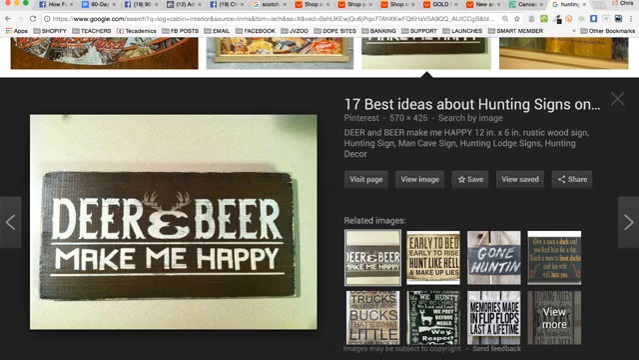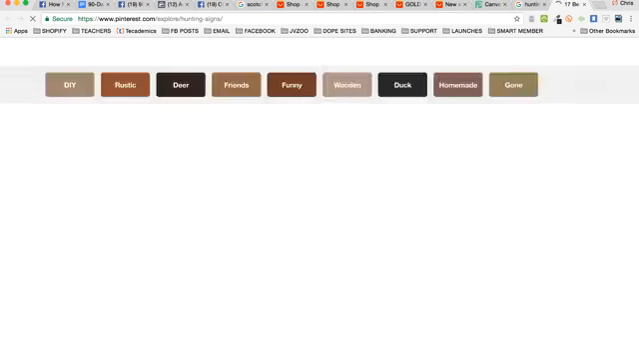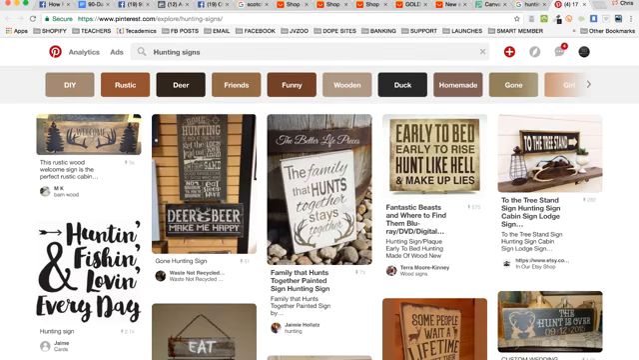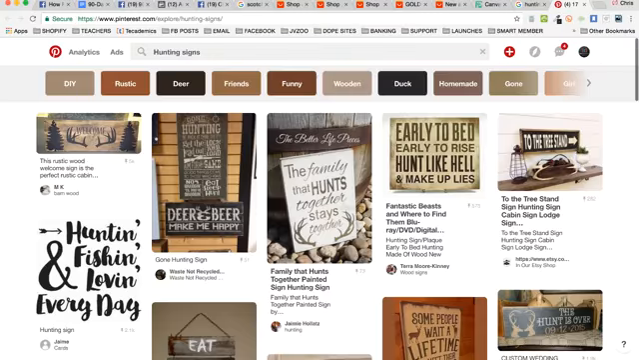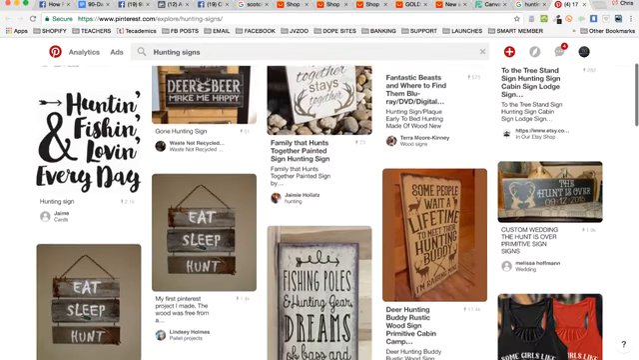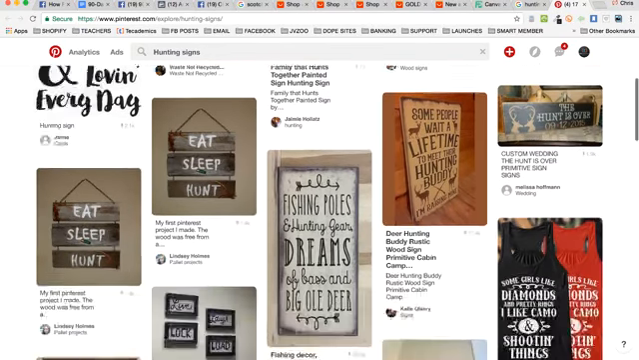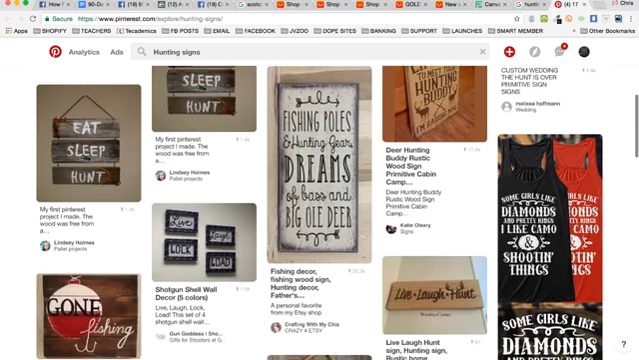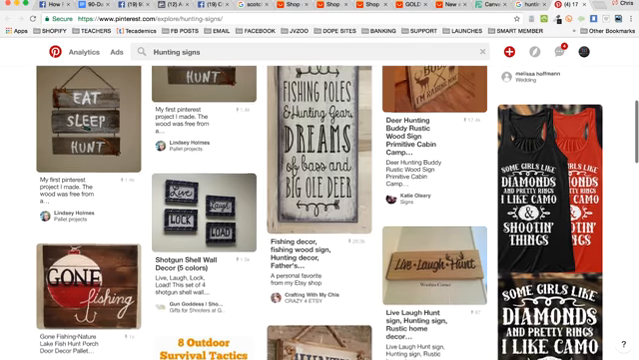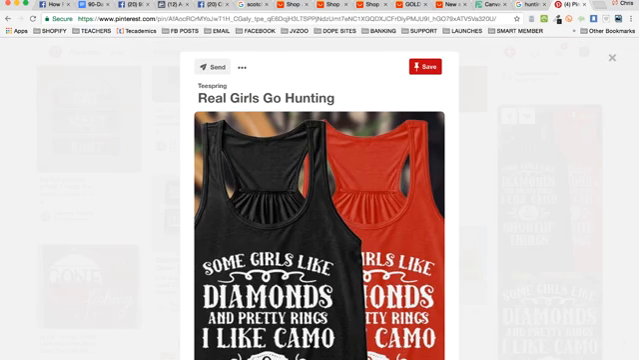Deer and beer make me happy. You're targeting somebody who likes hunting and somebody who likes beer, and you could say this makes a great gift for your hunting friends, stuff like that. So you can find a "deer and beer makes me happy, gone hunting" sign. You can find these combined signs. You can get ideas. Eat, sleep, hunt. This is fishing and hunting together. Let's look at this one.